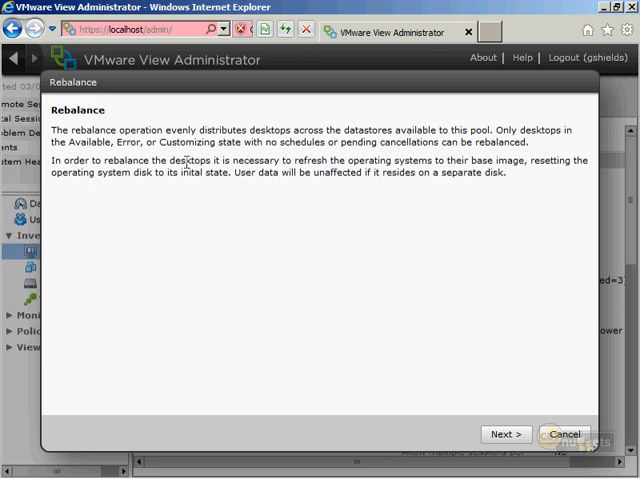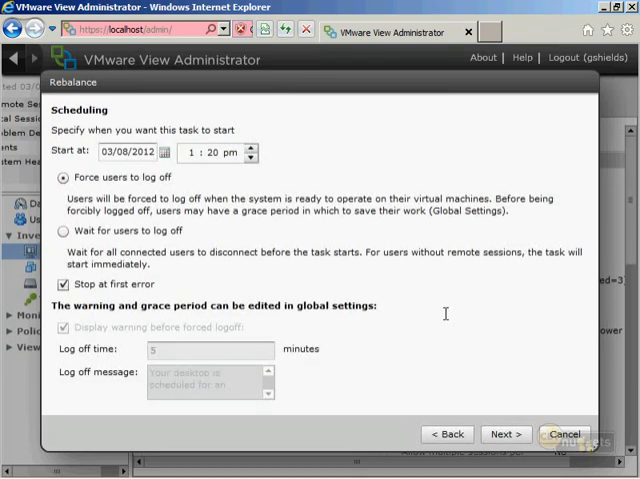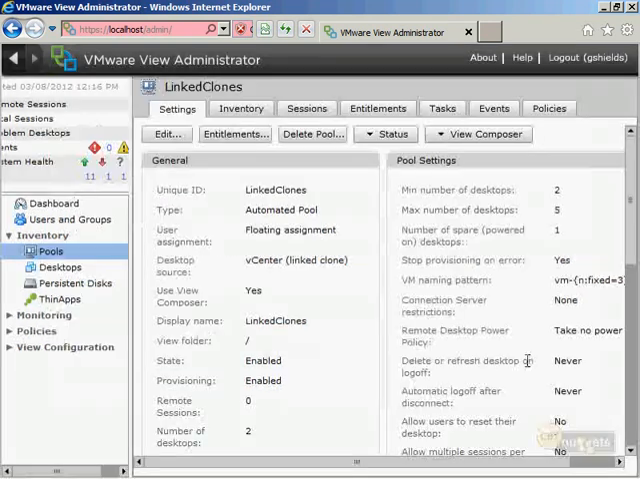As you can see here, the desktops that are in the available state, those with no schedules or pending cancellations, can be rebalanced. What this does is essentially redistribute. It's kind of like DRS for virtual desktops. It redistributes all of those snapshot files so that they are much more evenly distributed across the storage resources that you have available. A useful tool, again, for ensuring you've got the best performance for your virtual machines. So that's really about it.